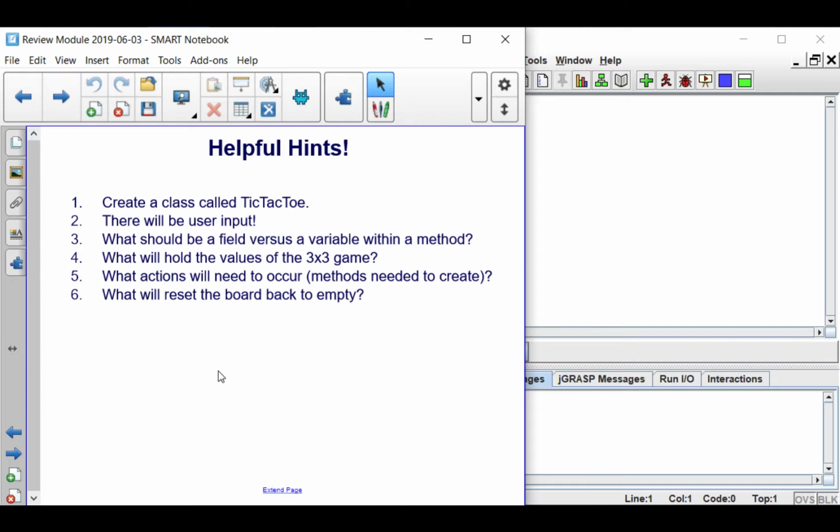What should be a field versus a variable within a method? This is something we'll get into a little more once we think about the problem a little better. But obviously some things we are going to want to keep as a field for the whole static tic-tac-toe class, whereas other things we might just want to keep track of internally within a method because it's just something very local and it'll be used for one quick second and then be sort of tossed out.